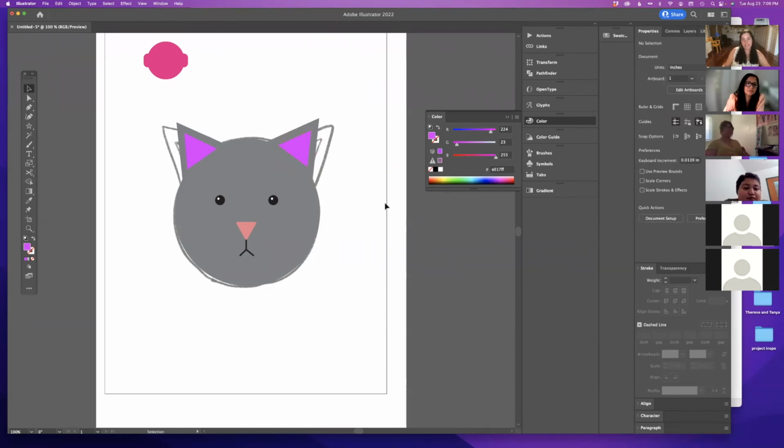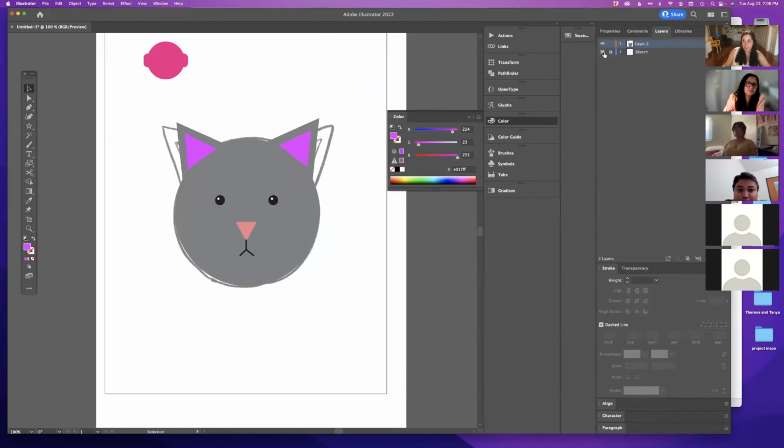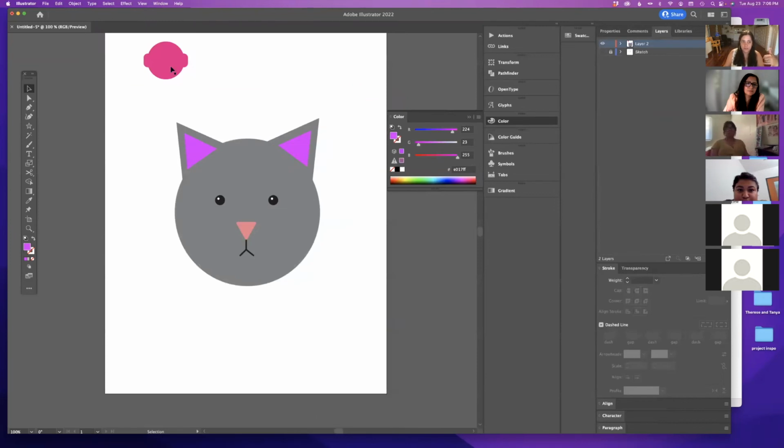And at this point, this cat's pretty solid. So if it's bothering you, you can also turn off your template. I have a quick question. Yeah. How can we make curved lines? Like, for example, like whiskers? I mean, I know they're not super curved, but like slightly.